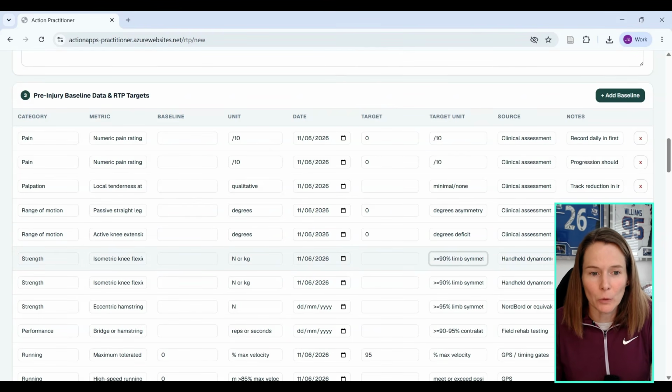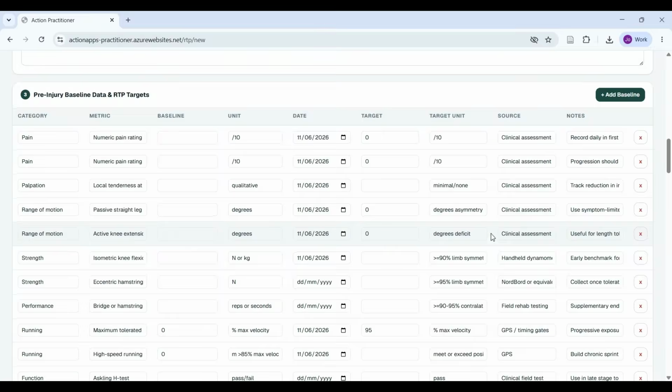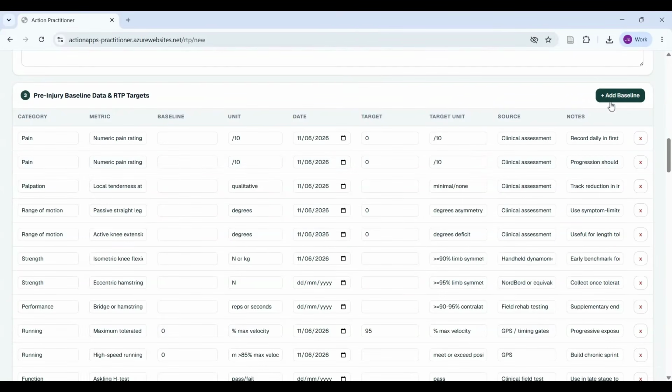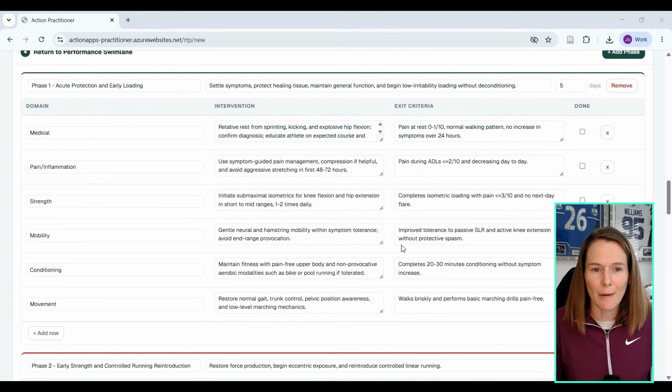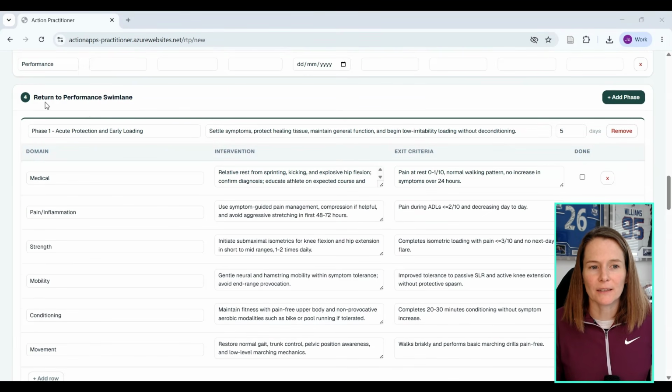So perhaps here we want to say, for example, that we would want a 95% limb symmetry index. Again, we can go into that and adjust our target. Now, if our athletes have long-term data in the system, some of these targets will actually populate based on what their data sets are historically. And again, if any of them that we don't like at all, we can take them out altogether. And equally, we're able to add another baseline marker here along the bottom if there's something that hasn't been generated automatically for us.